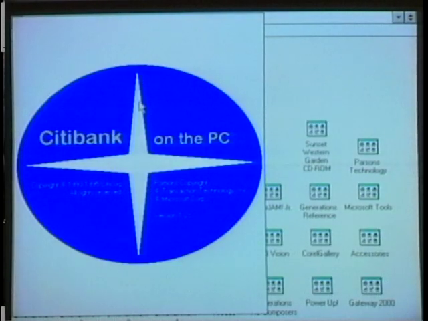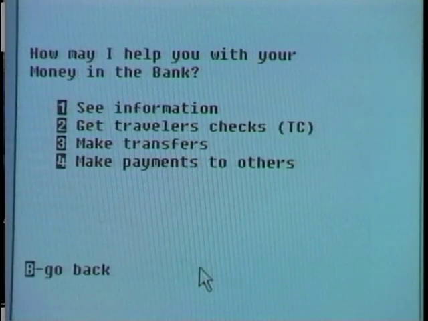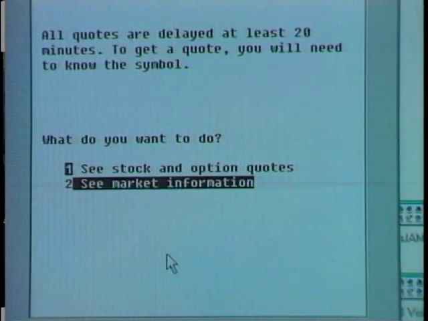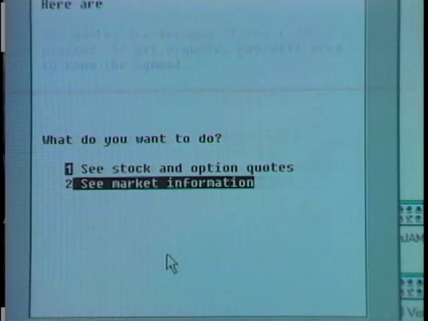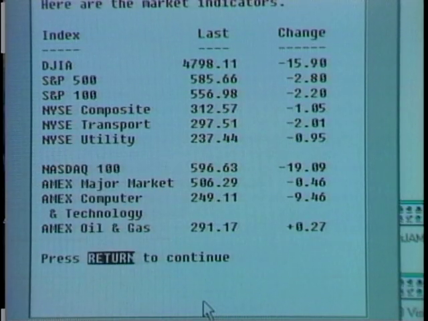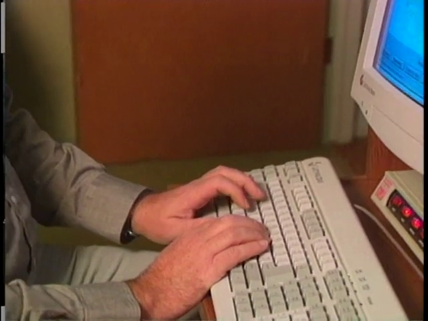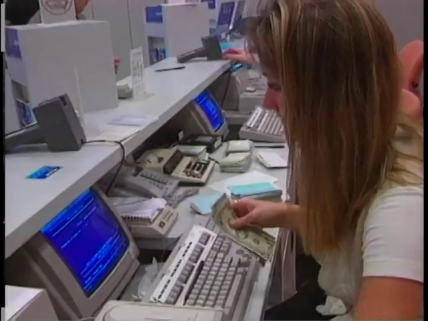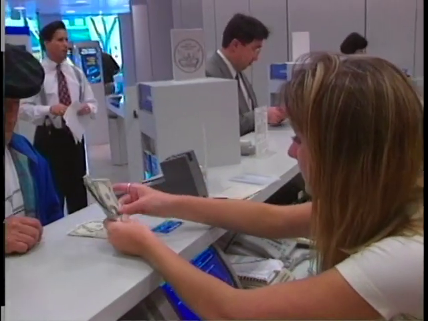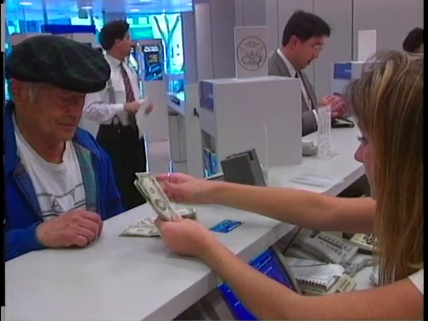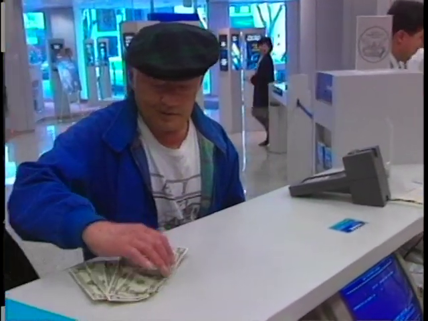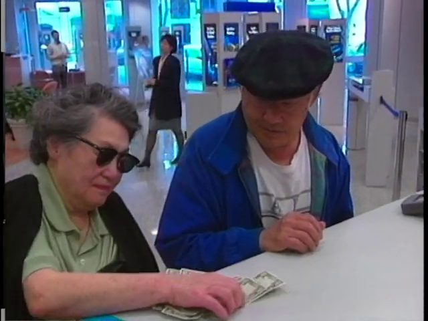Citibank on the PC is an account management system that can link different accounts, transfer funds, and automate bill payments. The software also comes with a connection to Dow Jones News Retrieval and Citicorp Investment Services. Citibank decided to give away the software and provide the service for free for a good reason. A teller transaction costs the bank over $3, while the same transaction online costs about 50 cents. As for customer appeal, Citibank thinks that PC banking is irresistible.